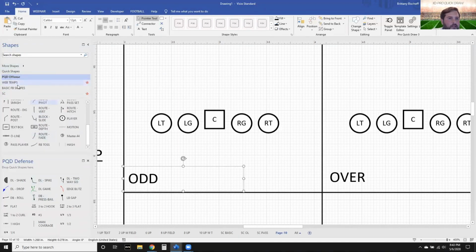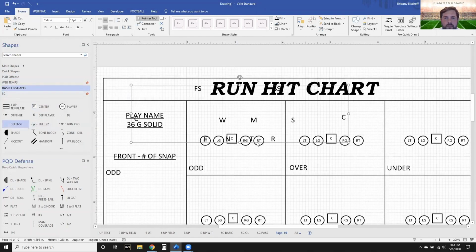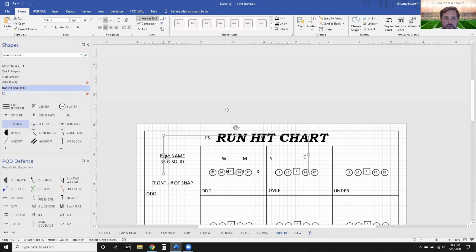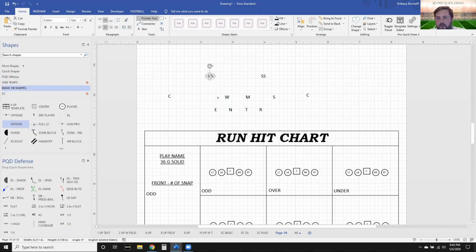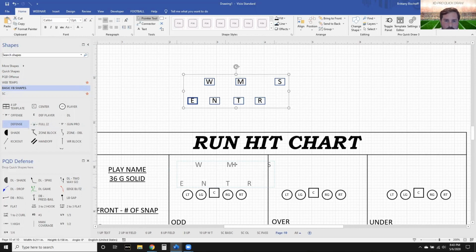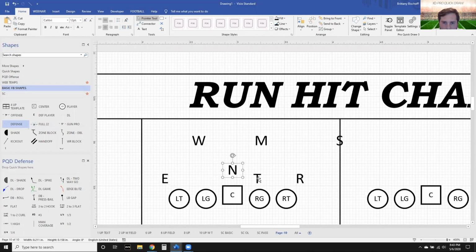So I'm going to drop back into my basic shapes. I've got my full defense. I'll drop that in right there. Move this up. Control Shift U. Okay. Got your Will, got your Mike, got your Sam.